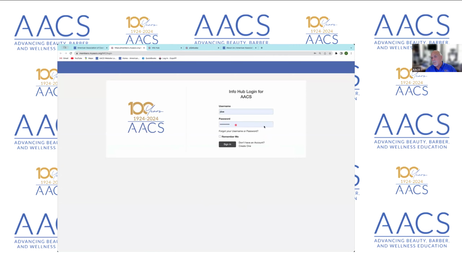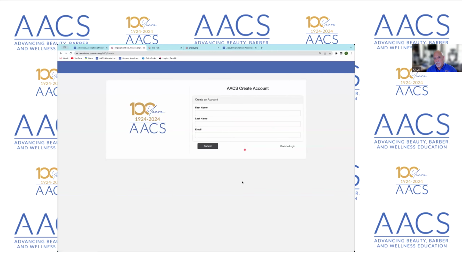These are going to be blank. As of yet, your email and your name is most likely going to be in our database already, but you still have to create an account. So what you want to do is come down here where it says don't have an account. You want to click on create one, and then you just come in here and put your first and last name and your email.